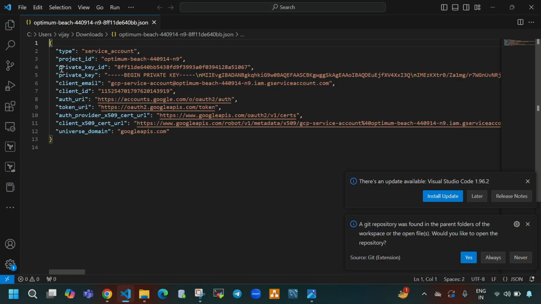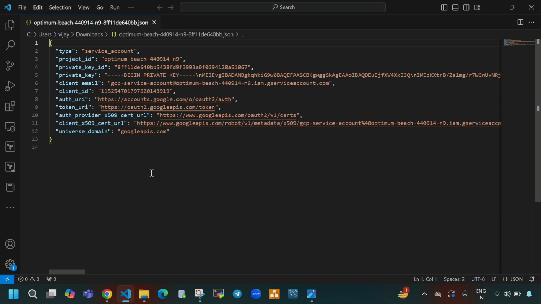And here you can see this is the private key ID, and this is the private key, and this is the client email, and this is the client ID, and this is the authentication URL, and this is the token URL. So these are all the details for our service account. Okay. So using these service account credentials, we are going to authenticate with our Google Cloud. For this service account, we have given only artifact registry administrator permissions.